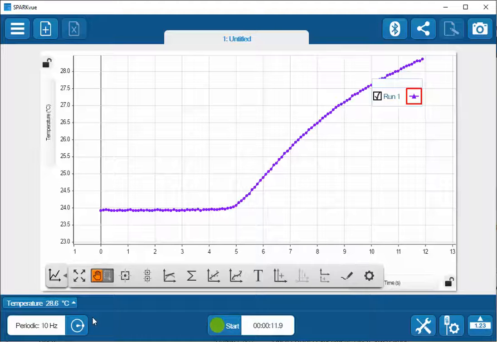The controls for the sampling rate have been moved to the left-hand side, so you can click on this to change the configuration of data collection from periodic sampling to manual sampling.